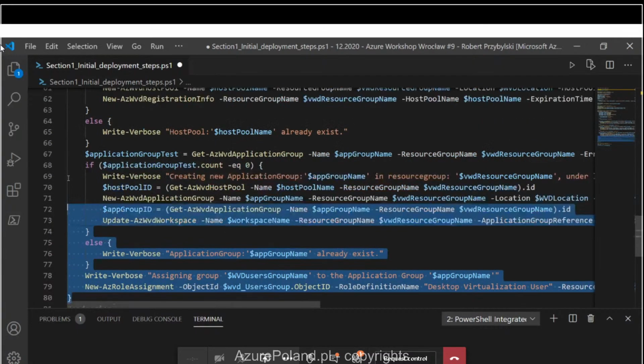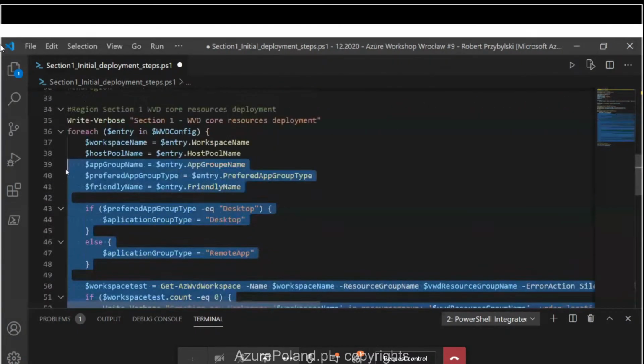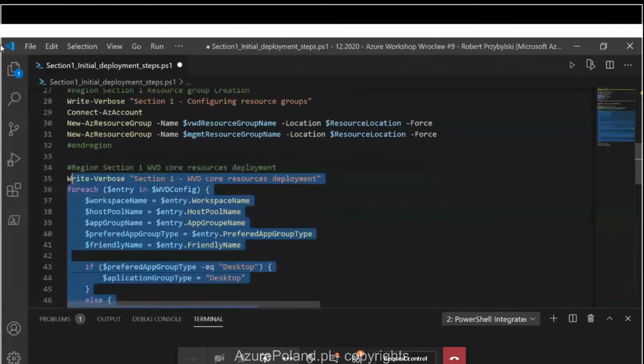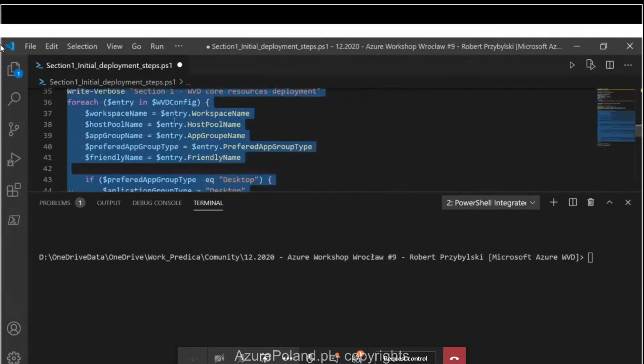Let me just run it and hope that it will work, because every time I had a feeling that maybe I did the change and I forgot to save, something like that. So let's check it.